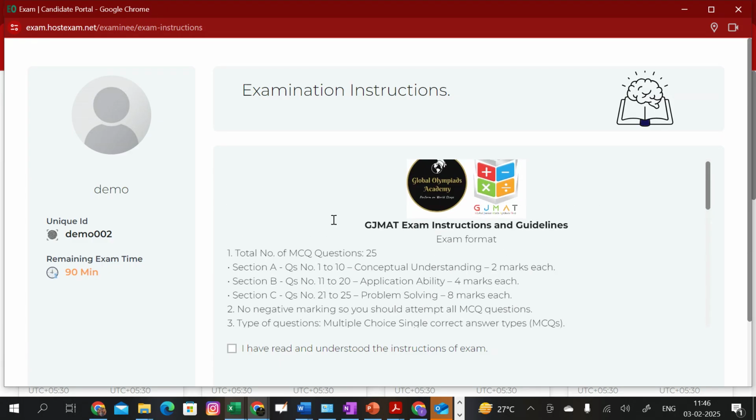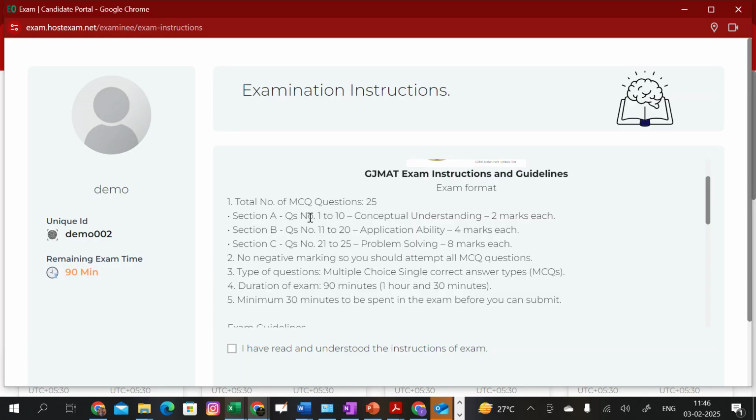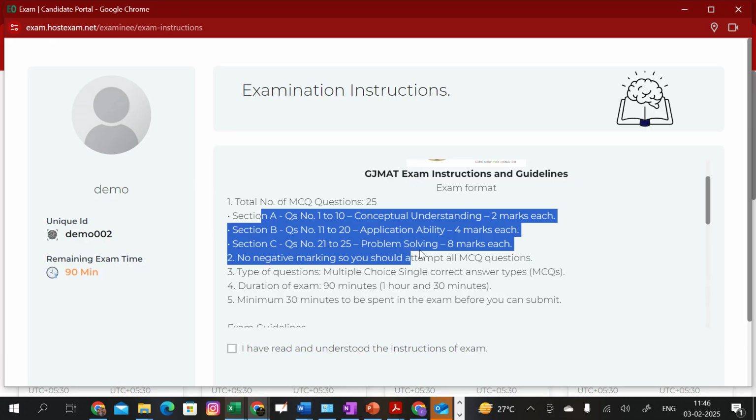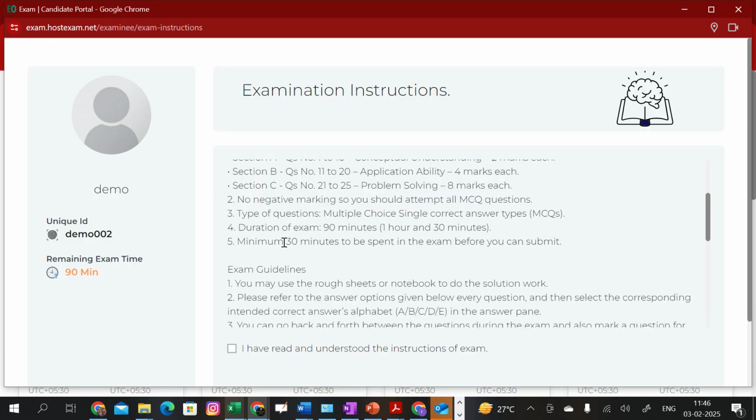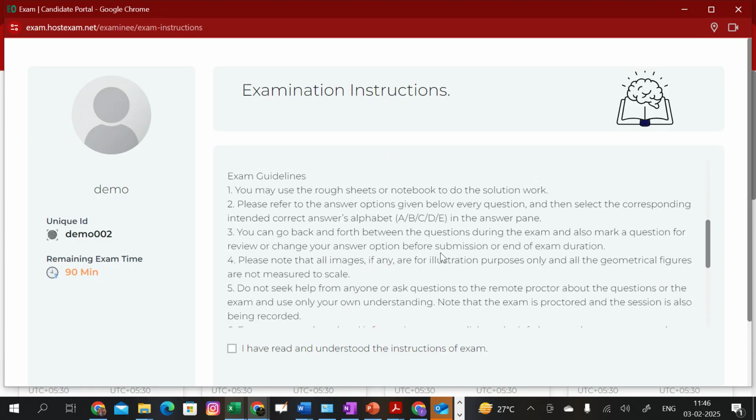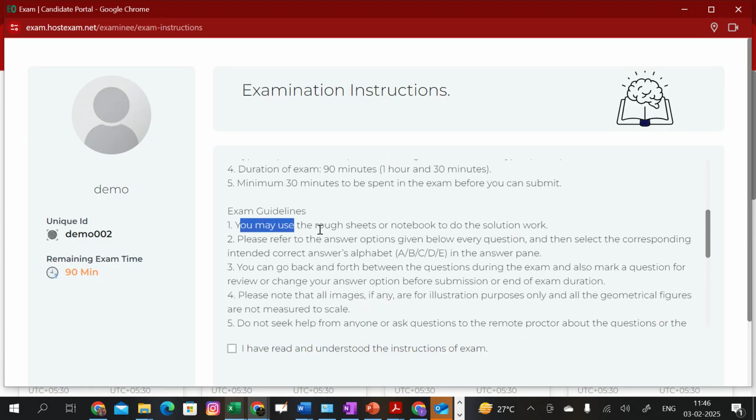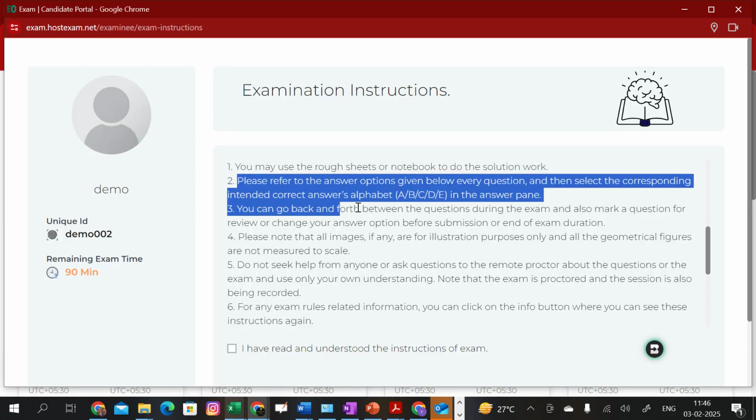Okay, so you should read through all the instructions, that is, what the marking scheme of the exam is, what the duration of the exam is, and what the type of questions is. Then it says a minimum of 30 minutes must be spent in the exam before you can submit. Other guidelines: you may use rough sheets or notebooks for the solution work, and so on and so forth. It also says to please refer to the answer options given below every question and then select the corresponding intended answer alphabet in the answers pane.